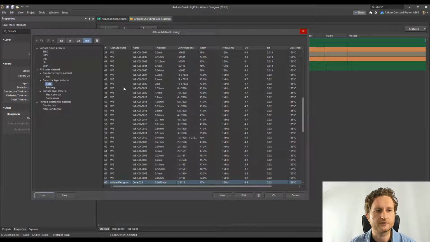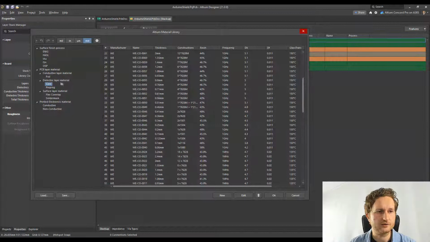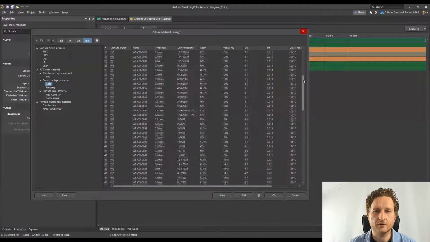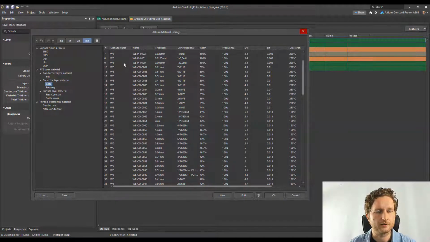After that, you see that all the materials from Würth Elektronik are now added to your material library. You can see it in every section, in cores, in foils, and prepregs, that a lot of materials are now available. They are marked with WE as manufacturer. You also have a kind of shortcode that makes it a little bit easier to use, and also some other parameters like thickness, construction, reason, and so on. And you have different parameters for each category.